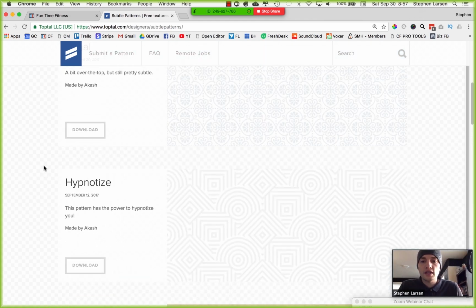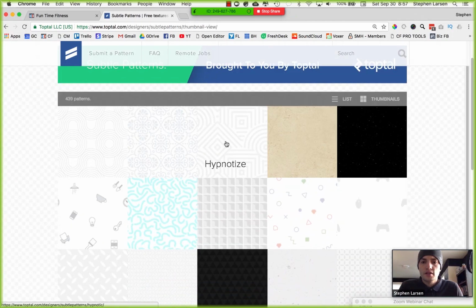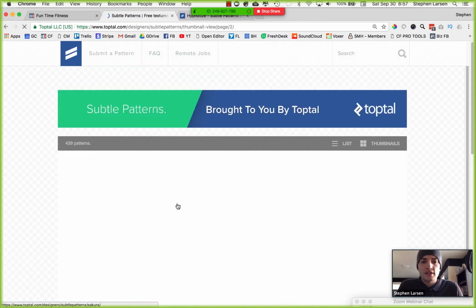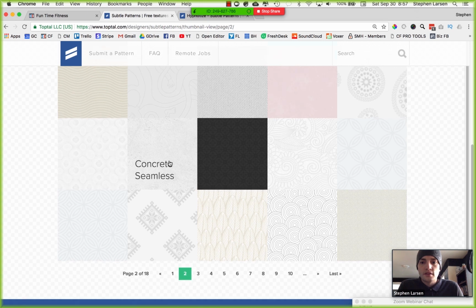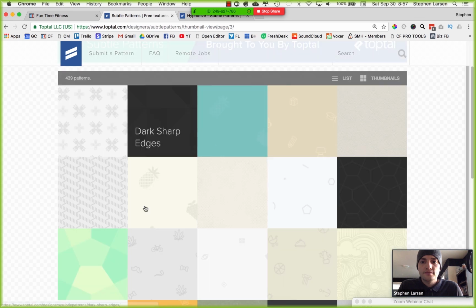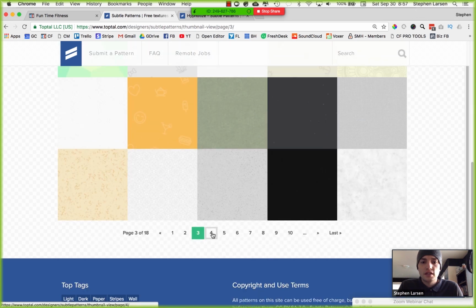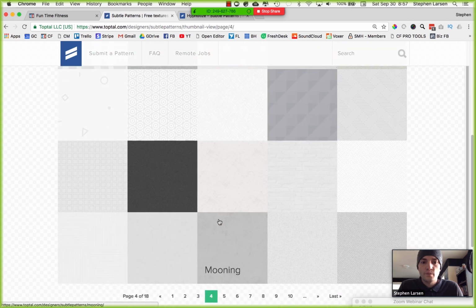Let's see. Okay, so I'm gonna go choose a cool white based pattern in the back. The thatch. Thatch is also kind of cool. Nice. Concrete. Cool. The brick wall could be interesting.